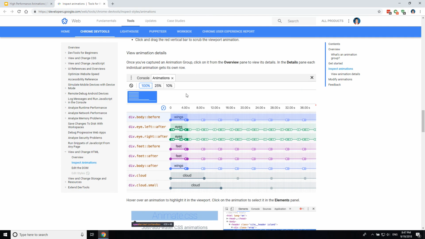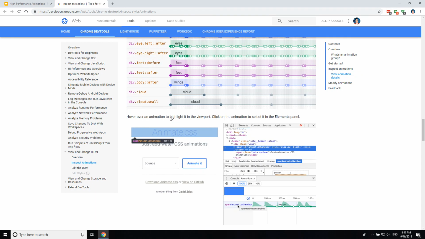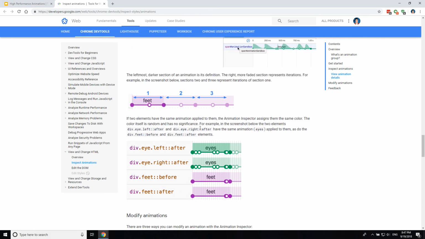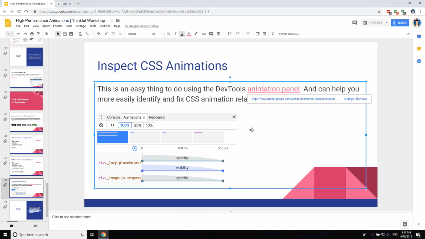And you can do all kinds of crazy things, like slowing down the rate of the animation, and all kinds of things just to make it easier for you to figure out what's causing the animations to not be orchestrated correctly.